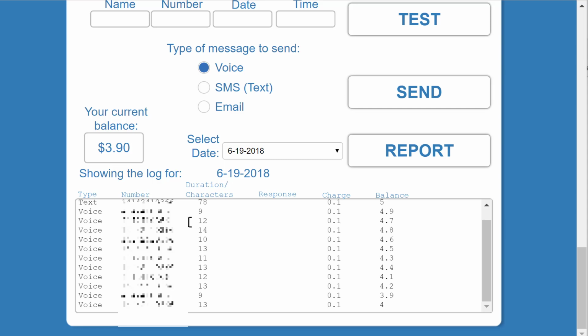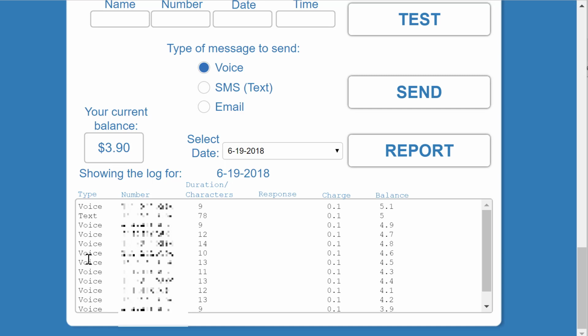The log displayed below indicates what type of message was sent, whether voice, text, or email, the number or email address that was contacted, the duration of the call or the number of characters in the text message, the charge for each message, your remaining balance after each message was sent, and also there's a column for response.